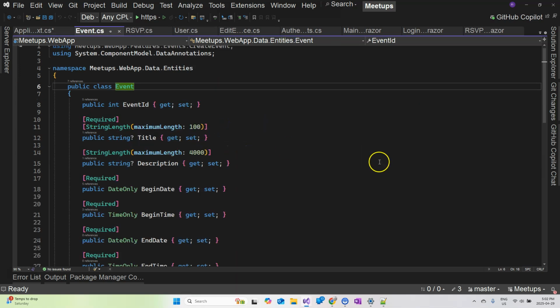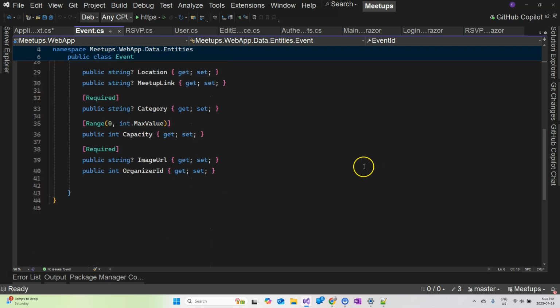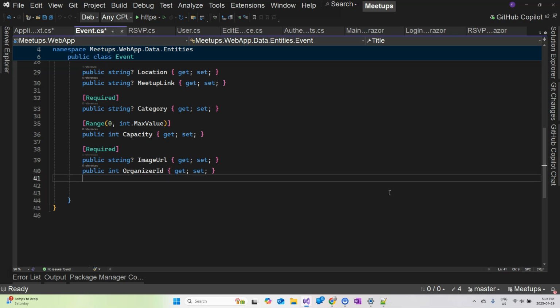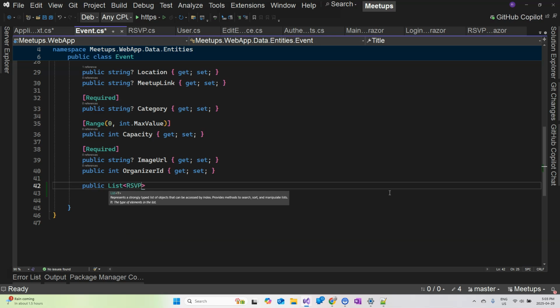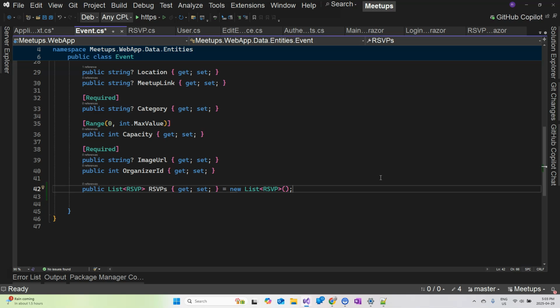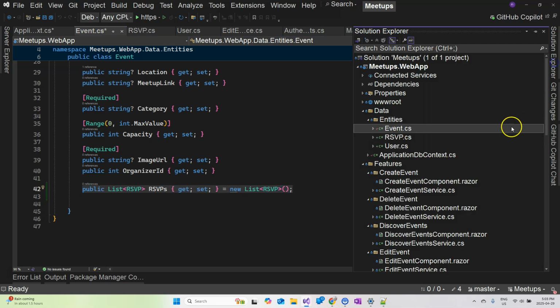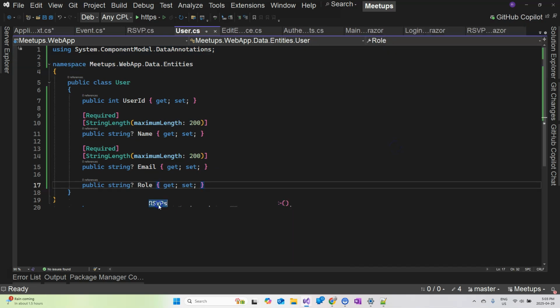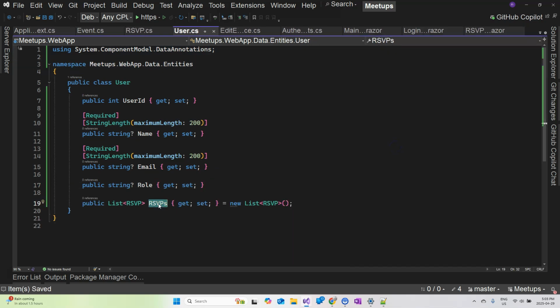Let's first of all go to event, and then at the very bottom here, we can add a navigation property. It's going to be a list of RSVP, and we can call it RSVPs, and we're going to create this new RSVP list. And we're going to have the same thing here in user. And then we can use the navigation property, of course, to load potential attendees, or when we look at user, what are the events that the user has joined or is planning to join? We can use this navigation property to do that. But right now, what we need here is to set up a relationship.